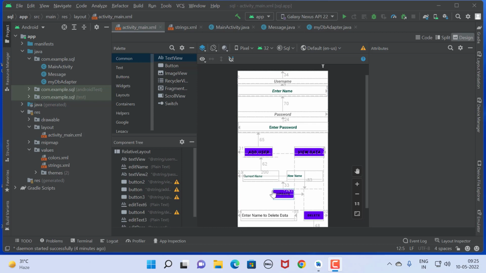So what are we going to update? We are going to update the name. Here we write the current name and here we write the new name. Once we click on update, the current name is going to change to the new name. So this is the update.